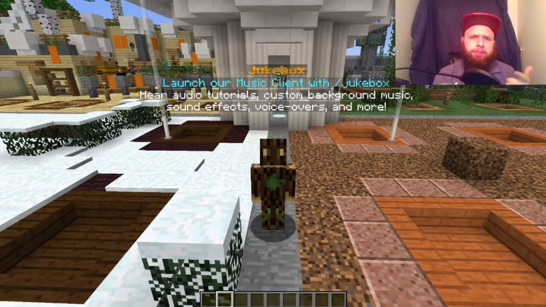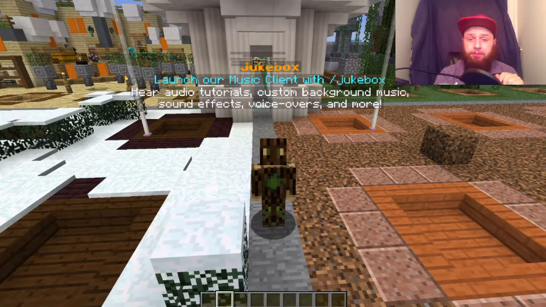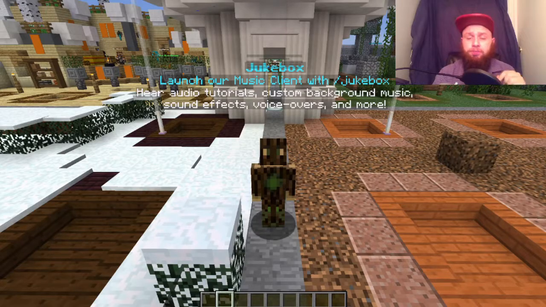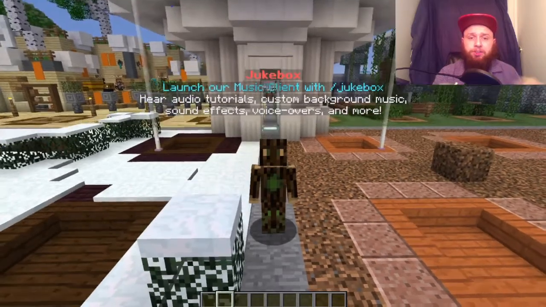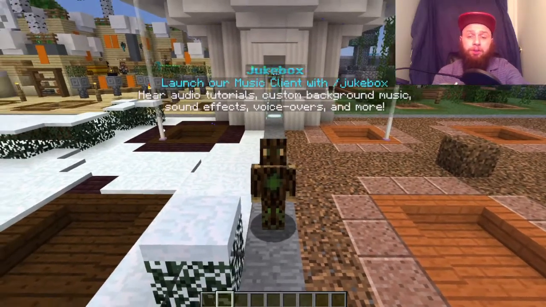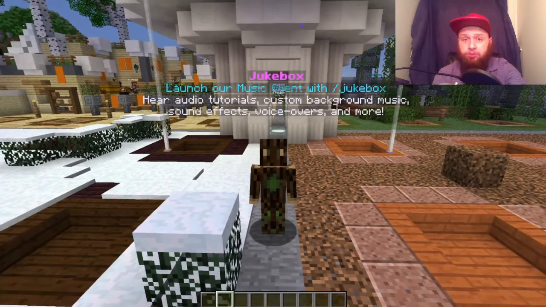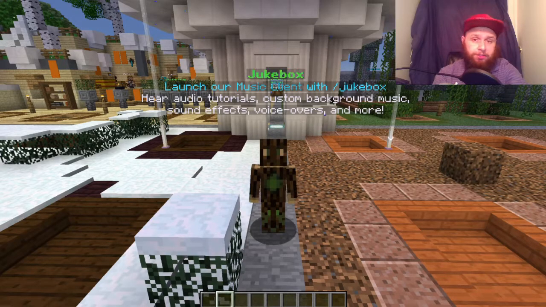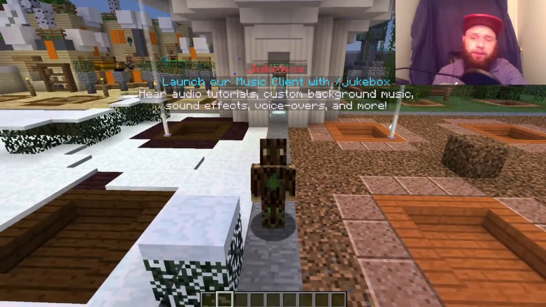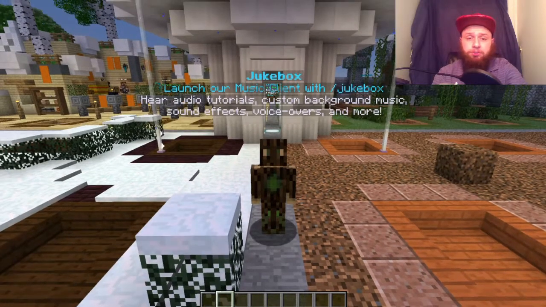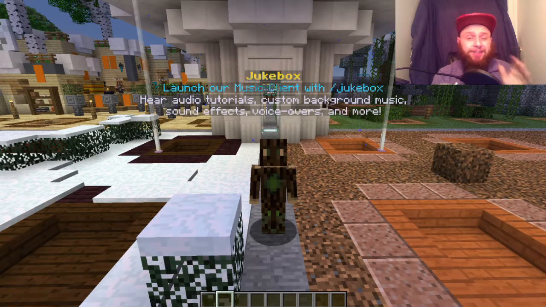If you want to see MCJukebox in action on another server, just to test it out and hear some of the music that can be done, I'll leave a link in the description to some really cool test servers you can log into. As the hologram above my head shows, you can also use this to add voiceovers, sound effects, and background music, and have shows where all of your players listen to the same music at the same time, depending on maybe a button they push. You can also do audio tutorials.